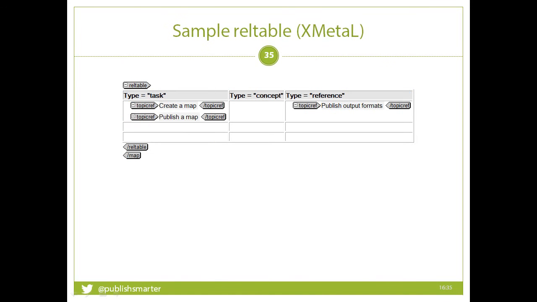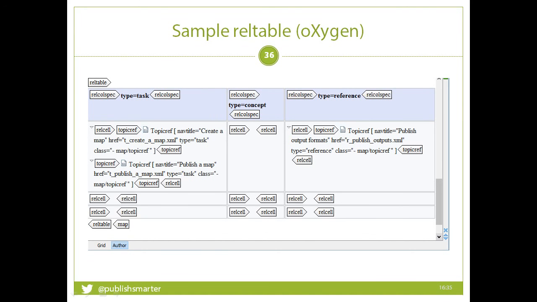And to stay fair, this is the XMetaL representation of the exact same information. And here's what that sample rel table might look like inside Oxygen. Each of the tools represents the same idea.